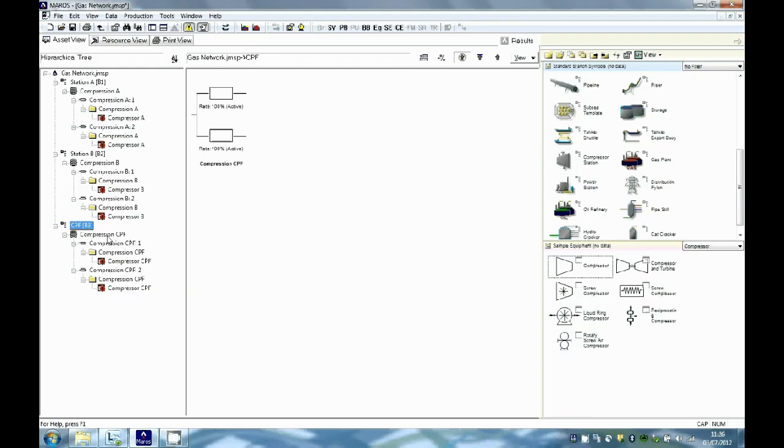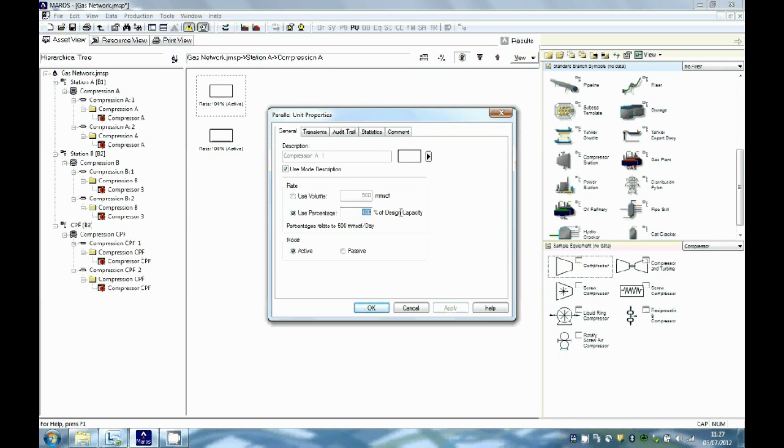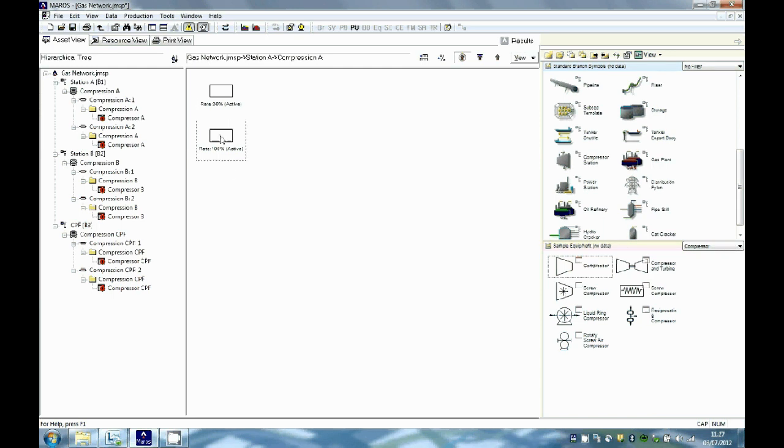We must now define the percentage of flow through each station, with station A dealing with 60% of the flow, and it has two parallel units with each train therefore dealing with 30%. And station B deals with 40%, so each train deals with 20%, and the CPF deals with 100%, so each train deals with 50%. So click on the compression A and right click on the first parallel unit, go to properties and change its percentage to 30%, and do the same for the other parallel unit.